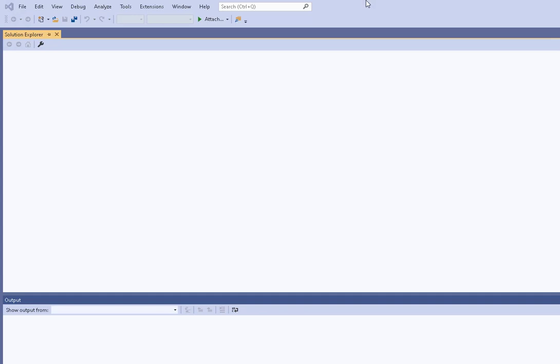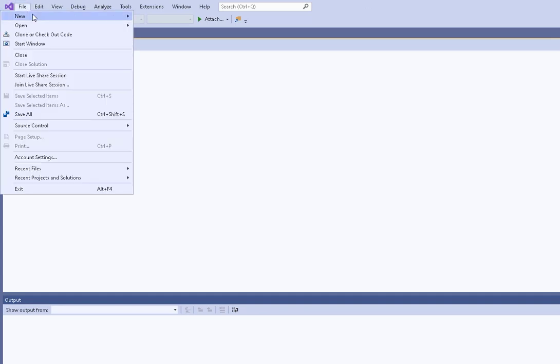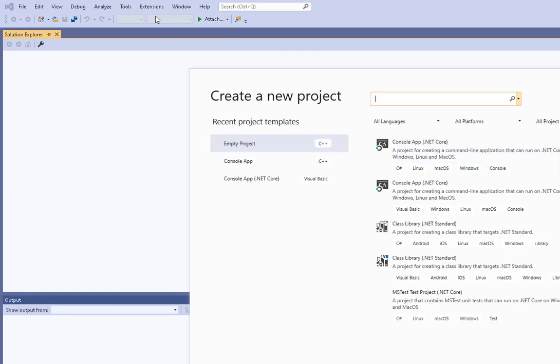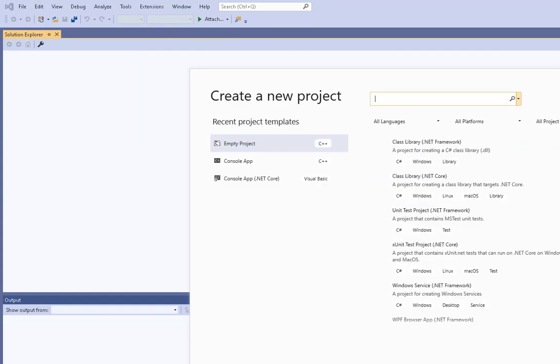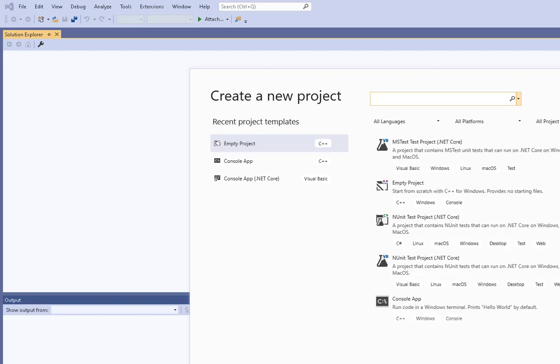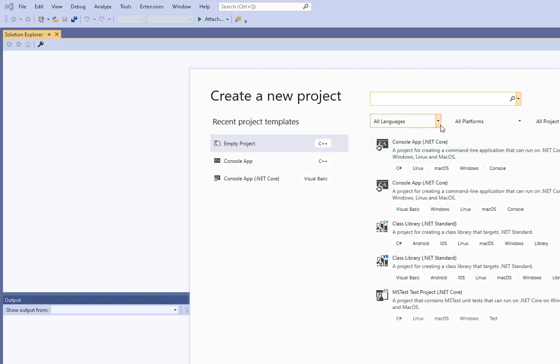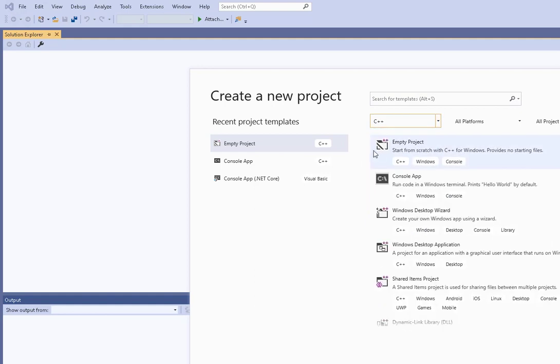First, begin a new project. As you can see, there are a ton of project types to choose from. Let's narrow the search down by clicking on this arrow and choosing C++ for the language. Find Empty Project and choose it, then click on Next.